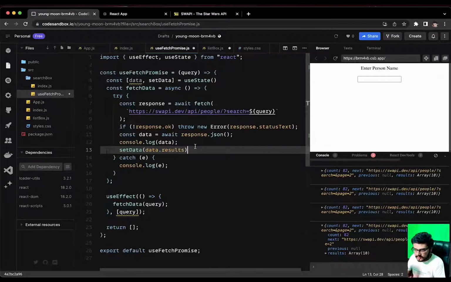So to fix this, we are going to use a transform data function. This function is going to be received as a prop to this useFetchPromise, and it is the duty of the transform data function to transform that object and fetch the desired results array from it, so that useFetch can set that array.